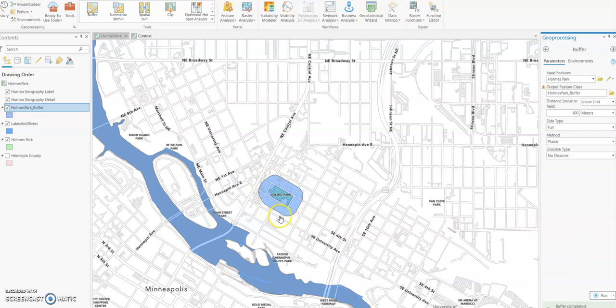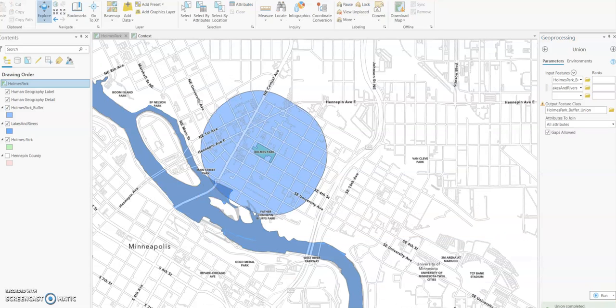And there we see that. So it doesn't quite reach the water, so I'm actually going to create a buffer a little bit larger. Let's do 500, and then click Run. So now as you can see, that now intersects a water feature.